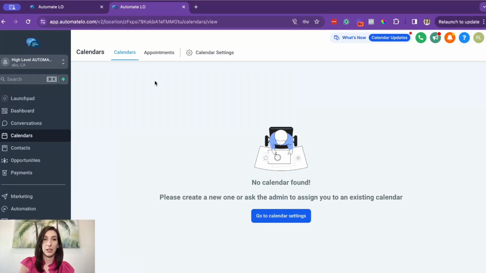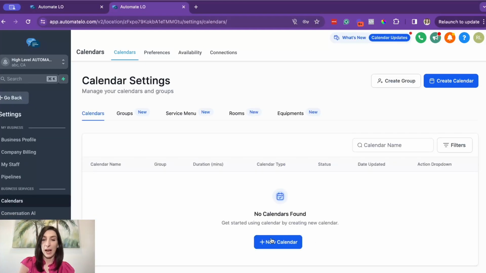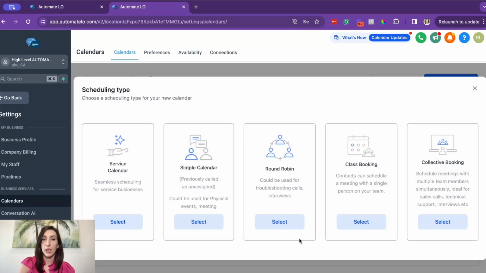So I click calendars. I'm here. It's going to tell me go to calendar settings, and I'm going to create a calendar. I'm going to do a new calendar. There's different ones to choose from. I'm going to do a round robin calendar.